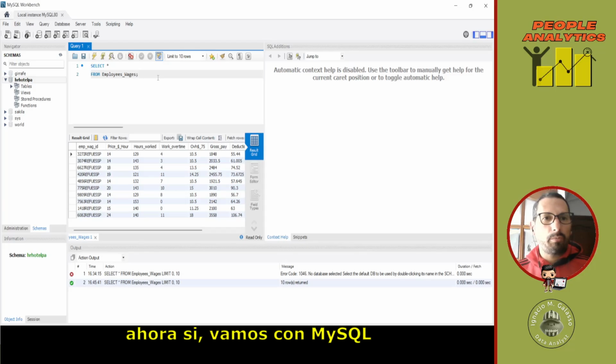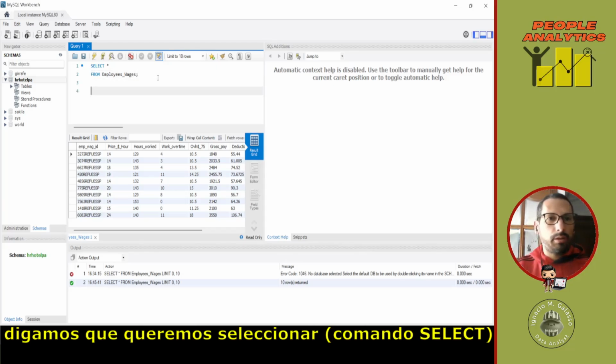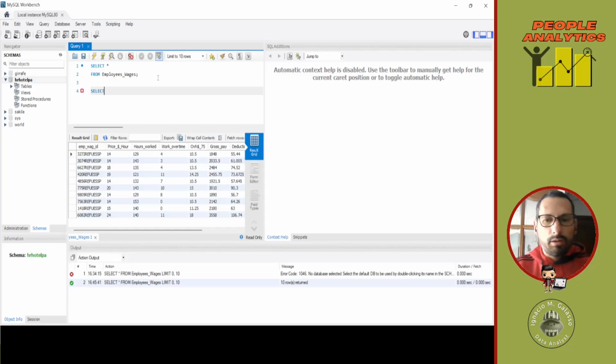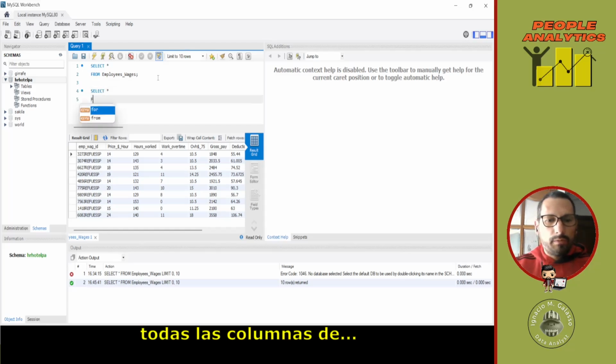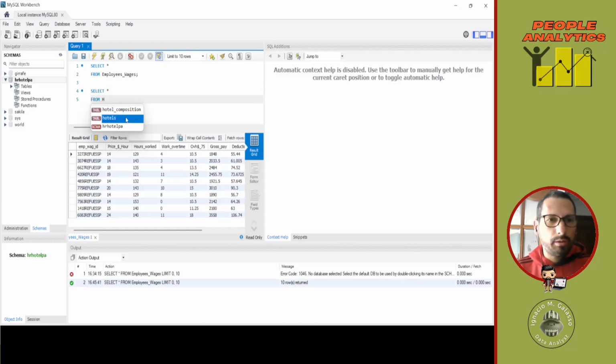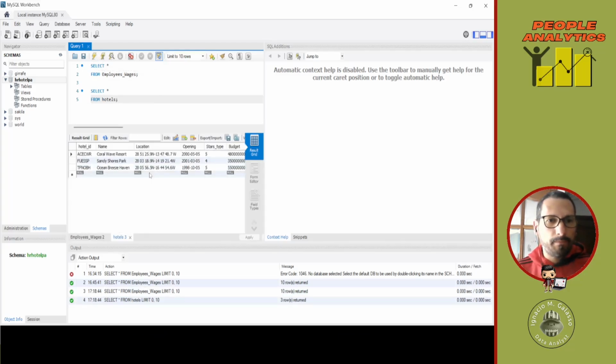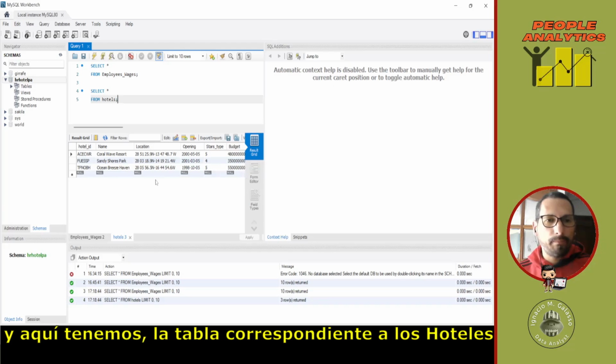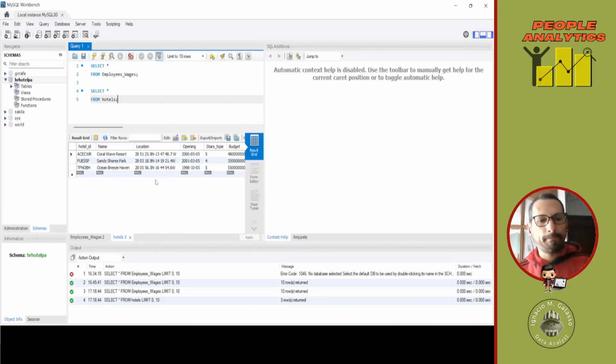And here we are in MySQL. Let's say I want to select all the columns from hotels. We run this query. Here we have the hotels table.